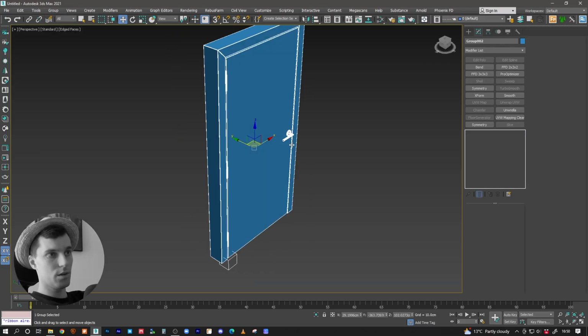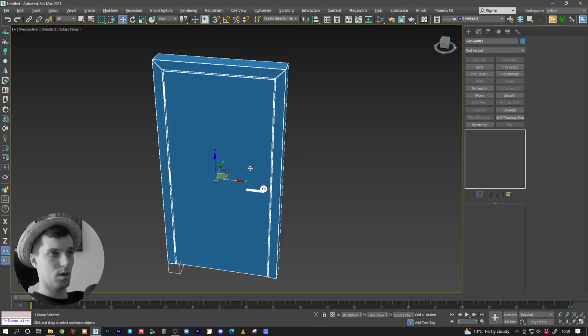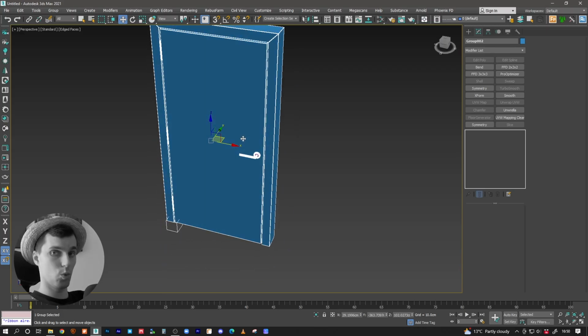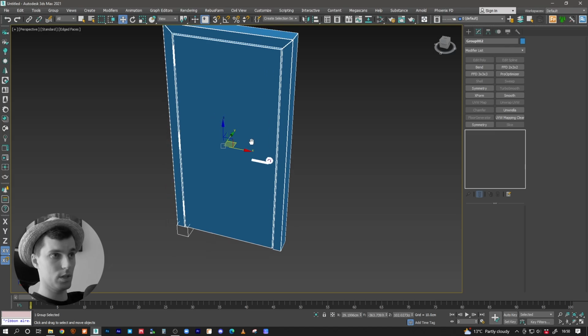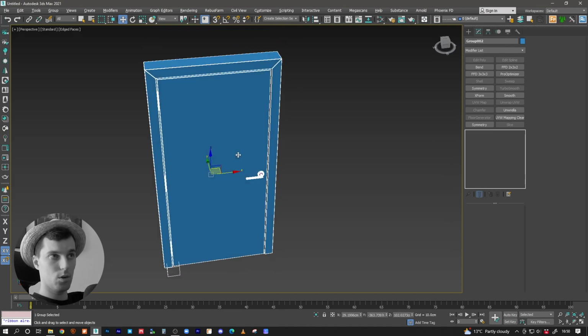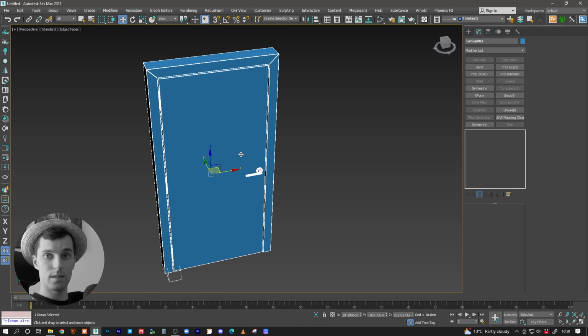So I think that's enough for this tutorial. I think you're going to get a good understanding of how to work with a door, how to rig it, how to model it in a very simple way. And the quality of the door is also going to be decent enough to work with.